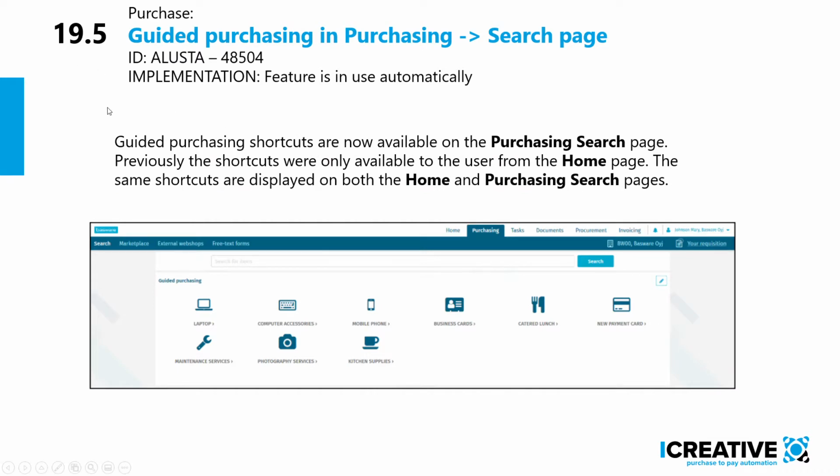In this case, 19.5, it's about guided purchasing in the purchasing search page. For every customer that is using the purchase module of Basware, this is a new feature. Over here, you have the main tab, the search part. This part you can only see normally within the home page and not in the search results. This has changed now. You can see the same guided purchasing buttons or tabs or shortcuts within the search page. So that's a new improvement. Not a very big improvement, but it's an improvement because it gets all the search results together in one overview.